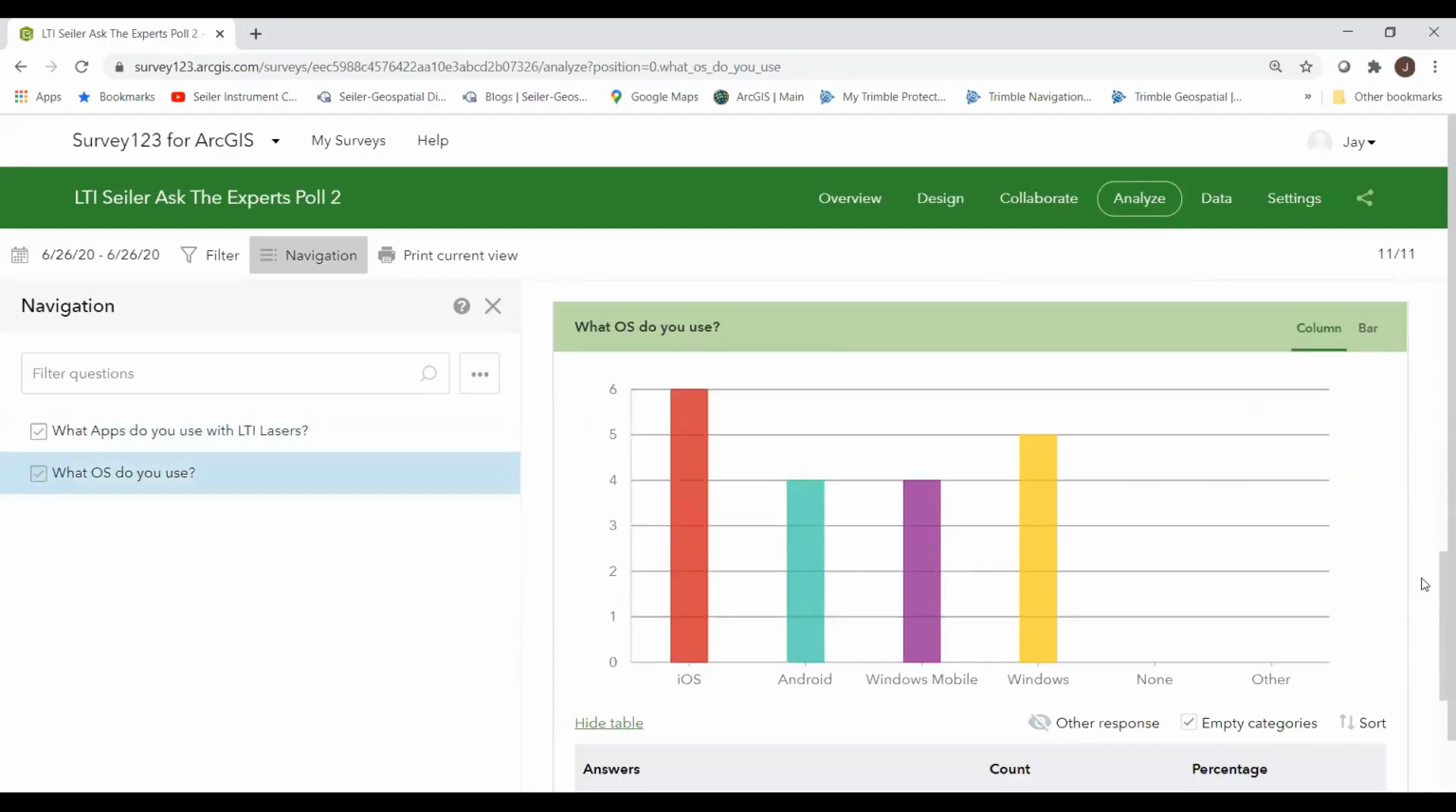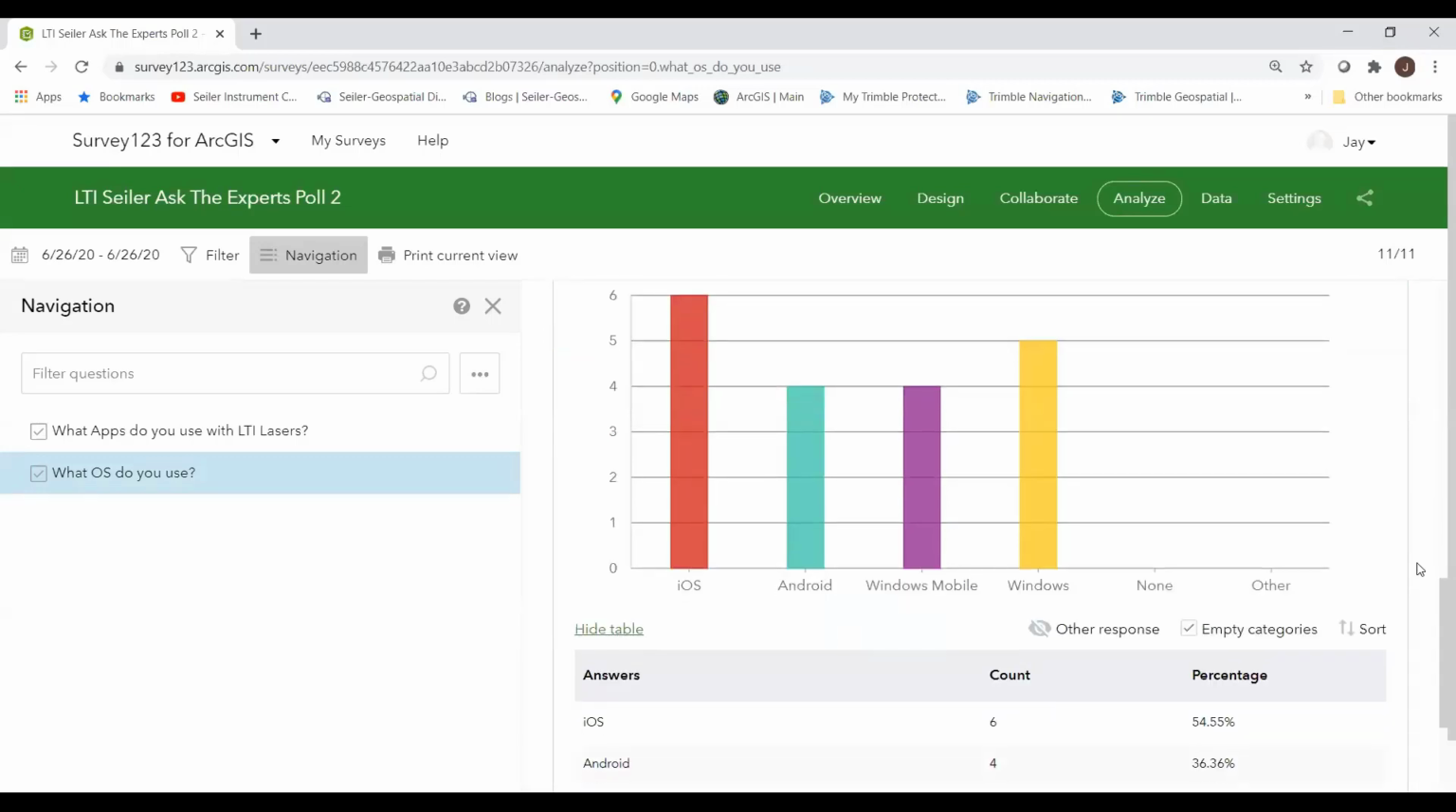All right, and then here is what OS are you using? And not surprising, iOS kind of leads the way here, followed up by Android, and then Windows Mobile and Windows. Okay, and that could be a variety there. It could be anything from 7, 8, 10, but most likely it's 10. All right. Good results there.